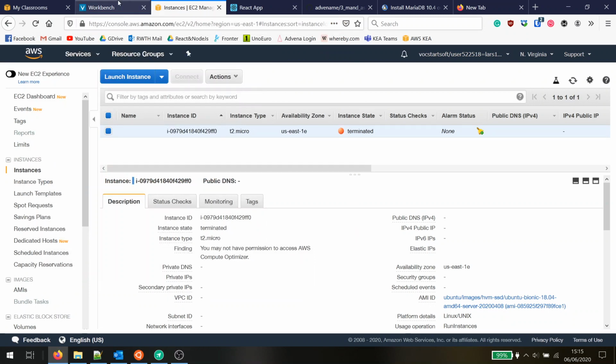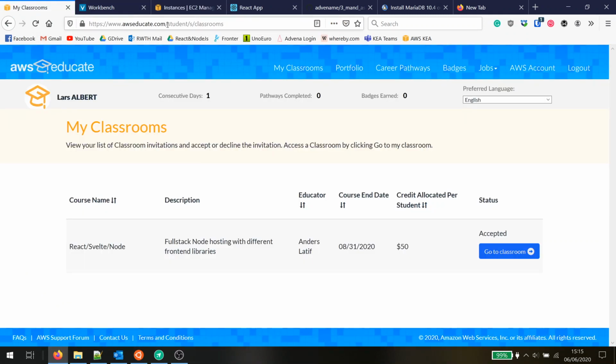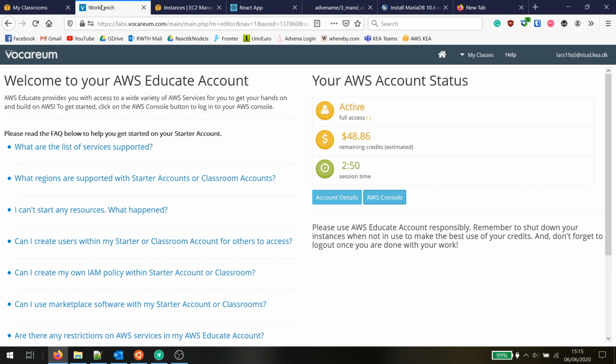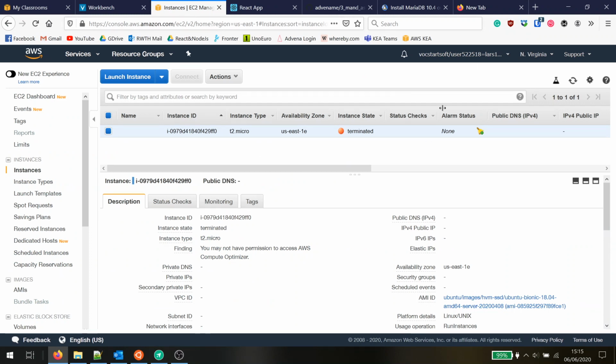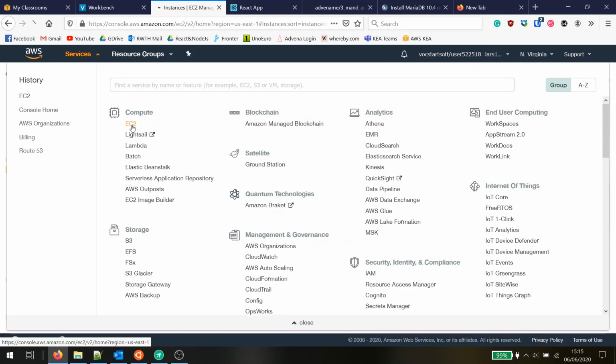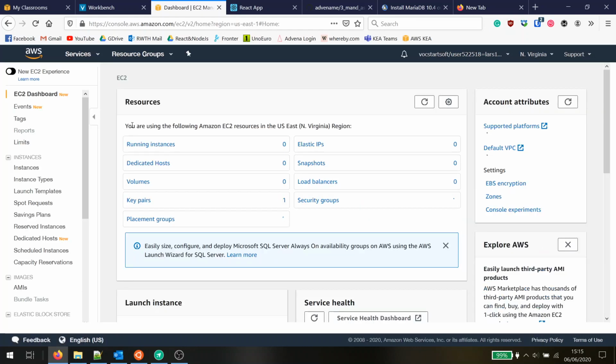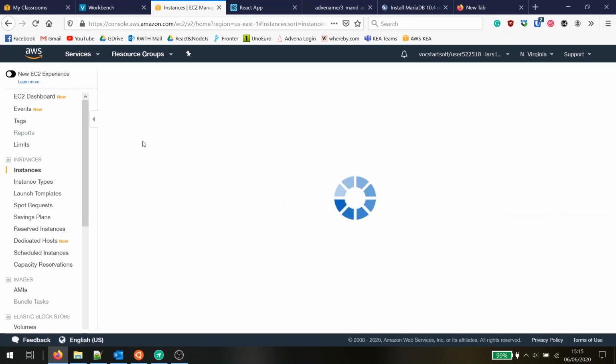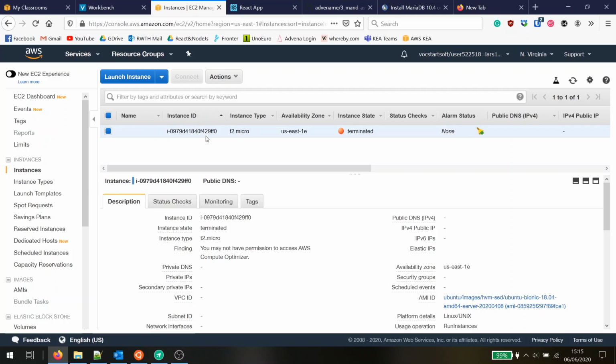So how do we log in again? Go to AWS Educate, log in with your user account, then go to My Classrooms, go to Classroom, then you get here to Worker Room, then you press here on the AWS console, and then you get to the AWS console with your education user account. Then we go to services, compute, EC2, that is the AWS service for servers. So we're going to connect to a server now.